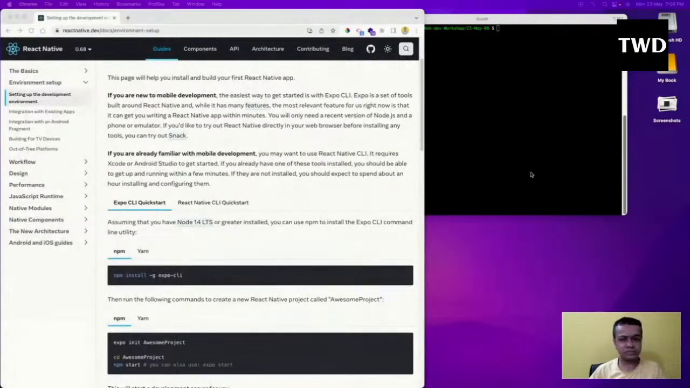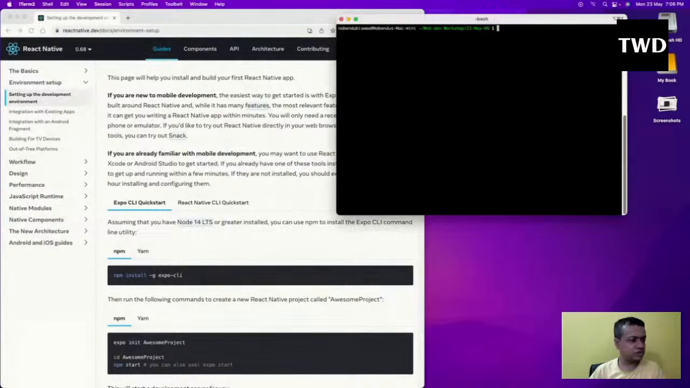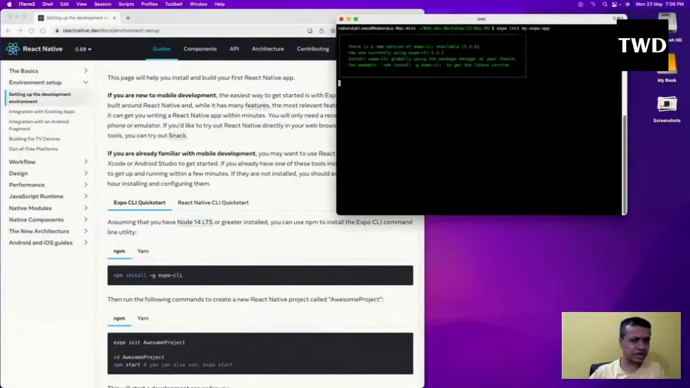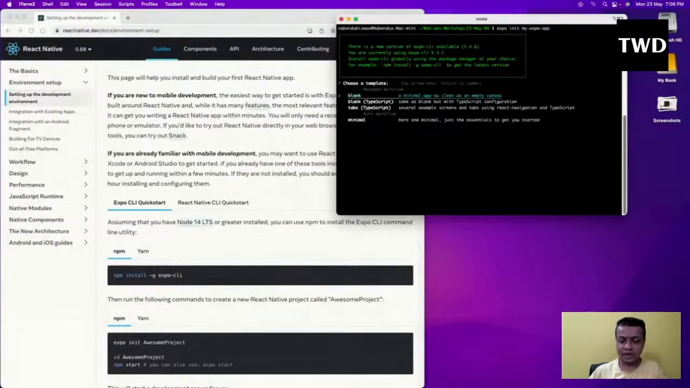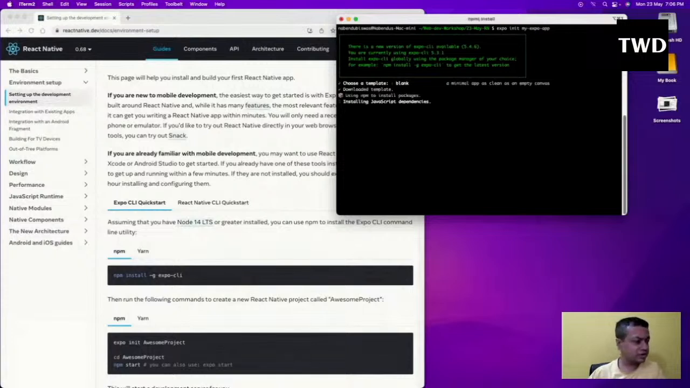So here what we need to do is Expo init my Expo app. Like this, I'll do Expo init my Expo app. This is how I will do it, and it will ask you something, and like a blank, do the blank thing, and it will start adding it. Okay, so it will take some time.